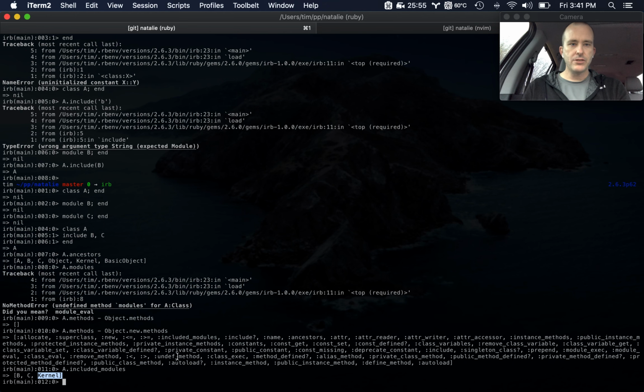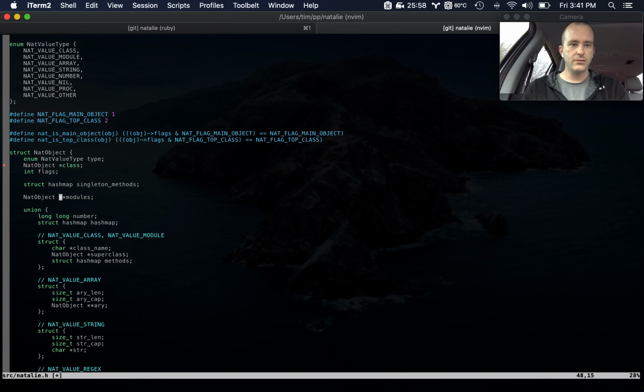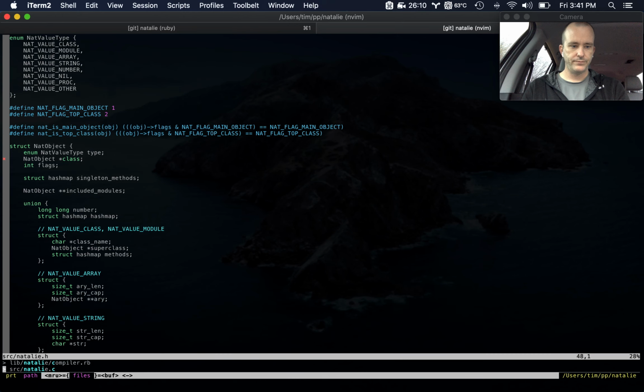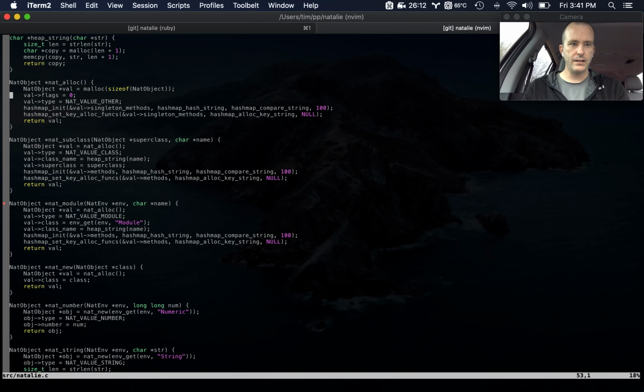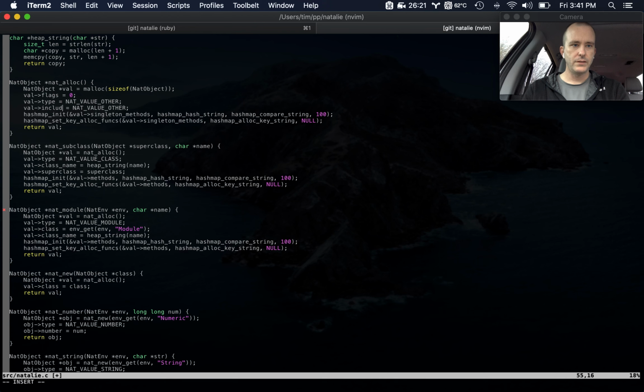But yeah, it has included modules. I wonder if I should just call it the same thing. Included modules. Yeah, let's do that. And this is an array of nat object pointers. And that means that when I do alloc, I need to actually create that. Do I need to create it? Or does it just need to be null for now? Included modules. Oh, I can't type. Make that null for now.